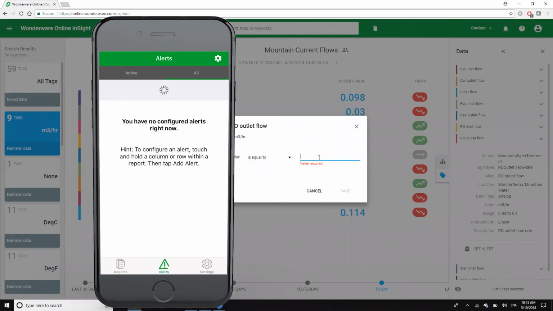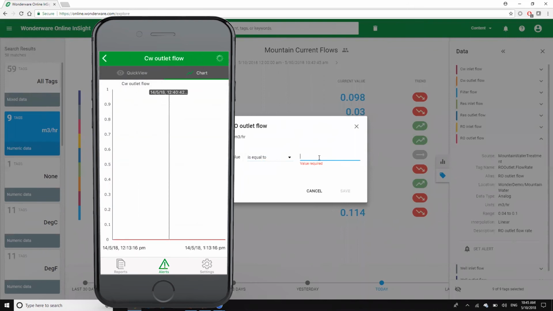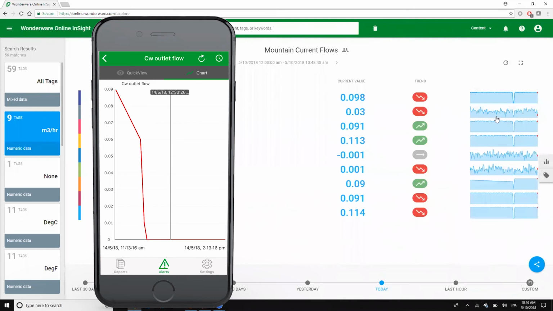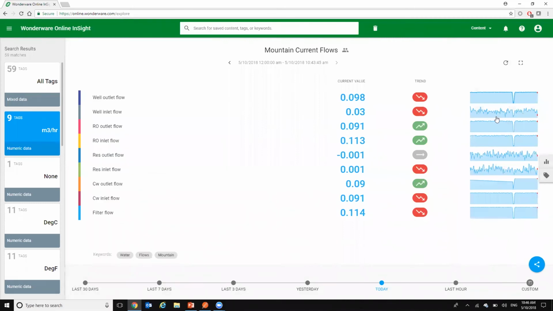Both iOS and Android are supported. And if I tap on the alert on the phone, it will bring me back into that same piece of content so that I can see why the value triggered the alert or what the value was that caused the alert to be sent. So we've covered the basics of search, the basics of explore, and also saving and sharing content.